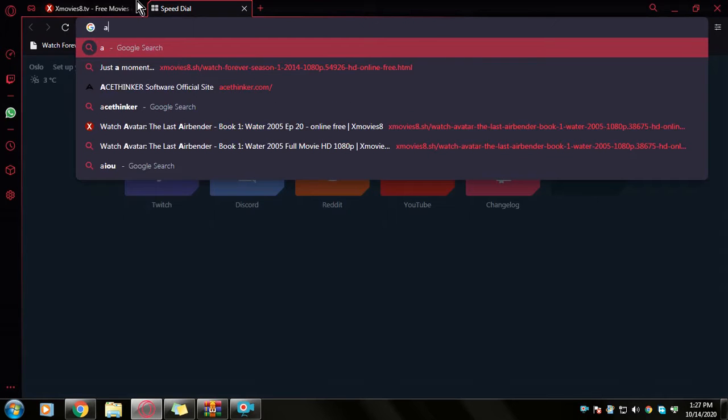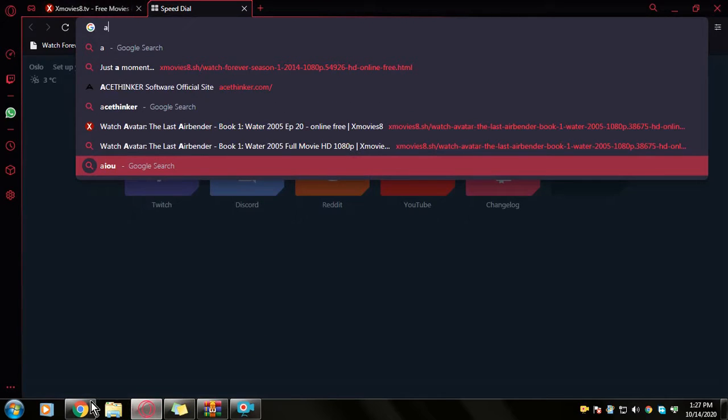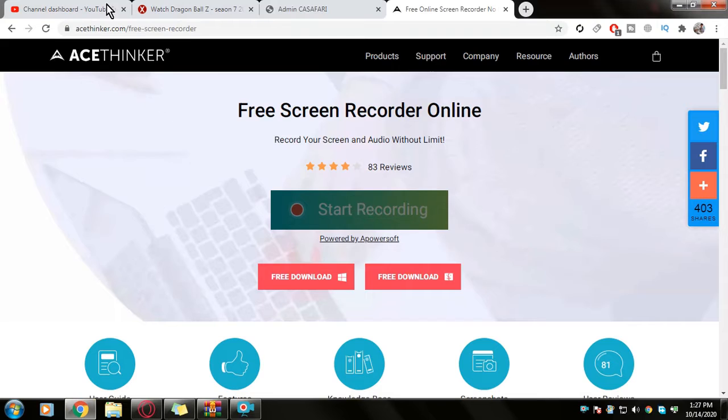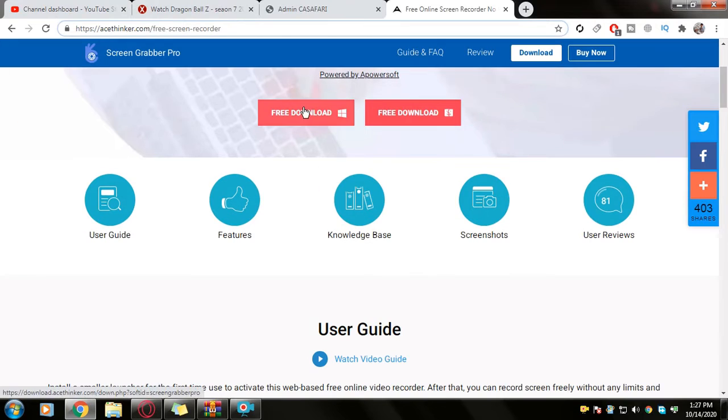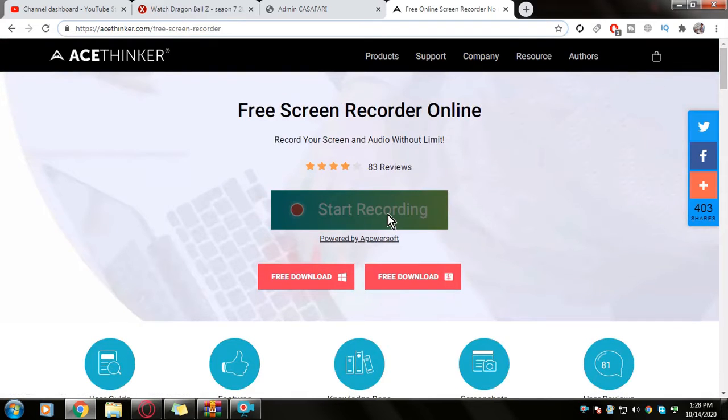I'm just gonna go to their website, sorry for that. So this is the interface of the website. The recorder name is Ace Thinker. There will not be a start recording button, there will be a download button for that. You can download for 32-bit Windows as well as 64-bit Windows, and the download is in KBs.